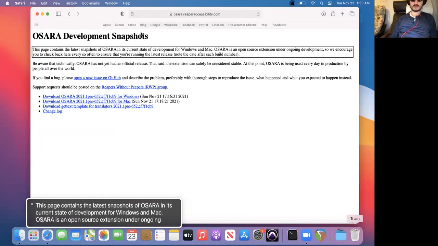Heading level 1. This page contains the latest snapshots of OSARA in its current state of development for Windows and Mac. OSARA is an open source extension under ongoing development, so we encourage you to check back here every so often to ensure that you're running the latest release. Note the date after each build number. I would recommend maybe bookmarking this page or just remembering to go to this page from time to time. Don't have to worry about it too much, but generally, whenever Reaper gets an update, go to this page and see if there's a new version.